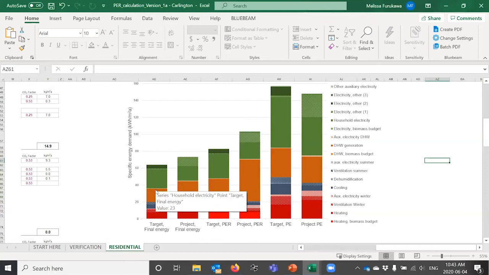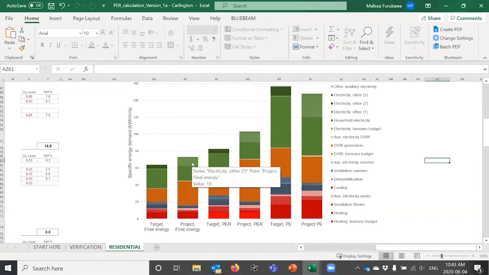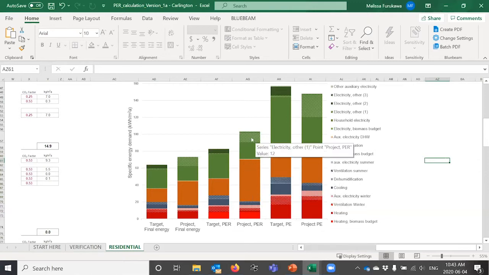So we can see the target final energy versus the project final energy. The large things that pop up are: this orange is the domestic hot water. So the project has a much higher domestic hot water, and this green here is that elevator. And that shows up too in the PER. So we have a much larger contribution from domestic hot water in the PER, and also this large chunk for the elevator, which is really why the project PER is much higher than the target PER.